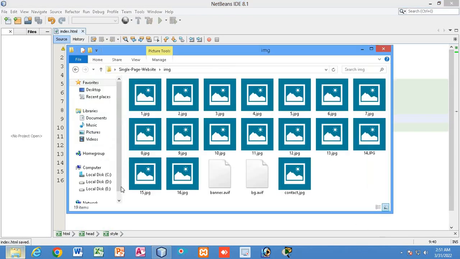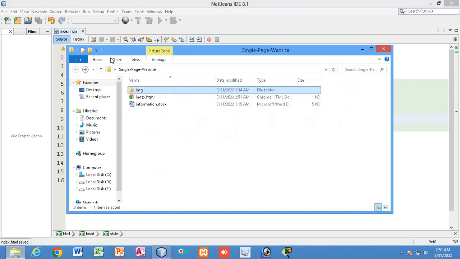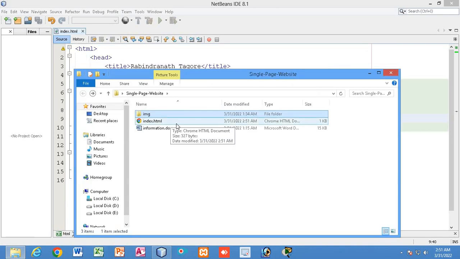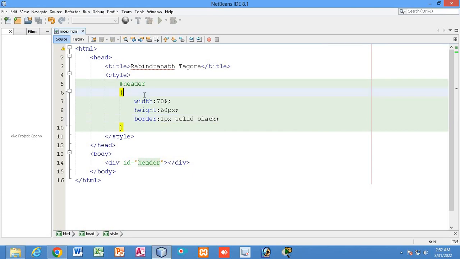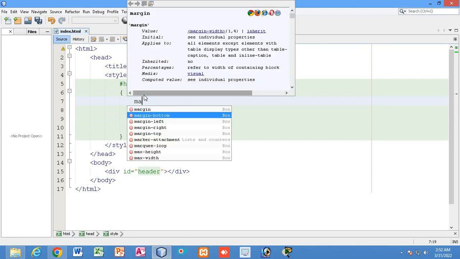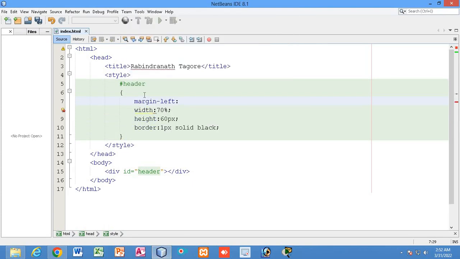Let us see the output, how it appears. You can see in this folder, this is my file name index.html, which I am writing over. If I go and check it, you can see how the output will look. This is how the div is created, right? Now here I will write margin left 15%.